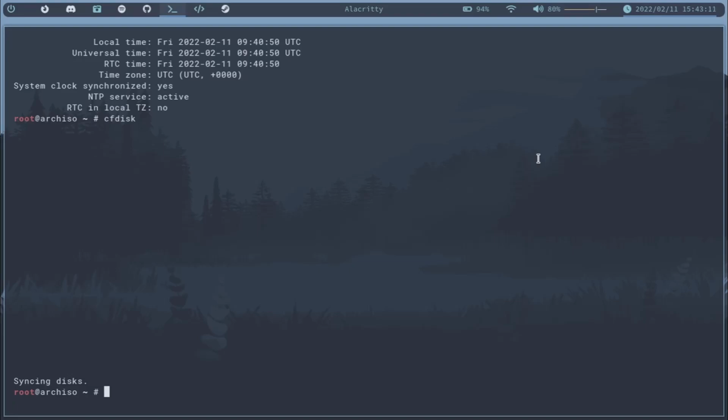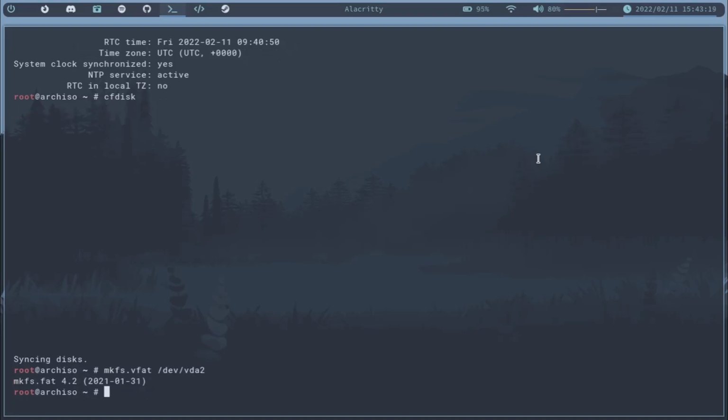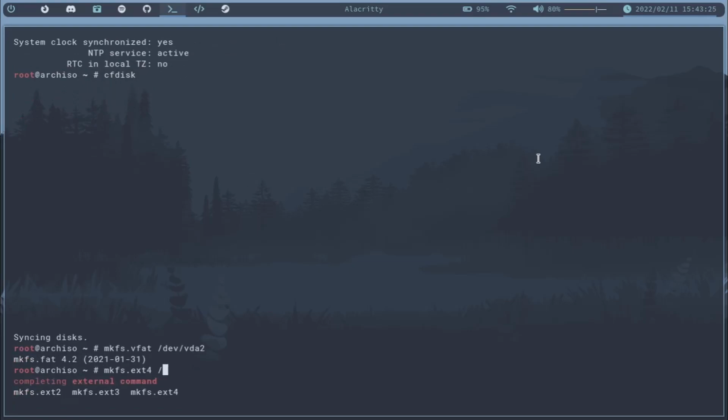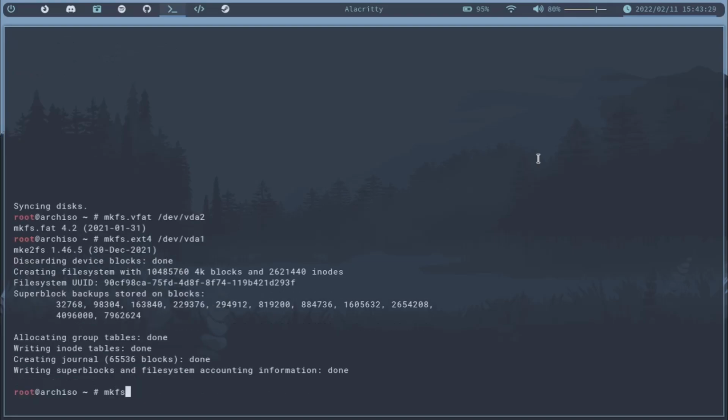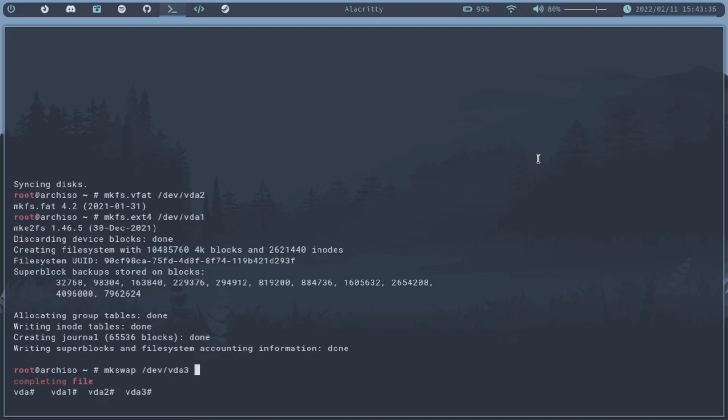Now, let's create the file systems. mkfs.vfat, let me just do the vfat one first, /dev/vda2, just so we don't have to go through hell. mkfs.ext4 /dev/vda1, our root drive. mkswap /dev/vda3, and then swapon /dev/vda3.